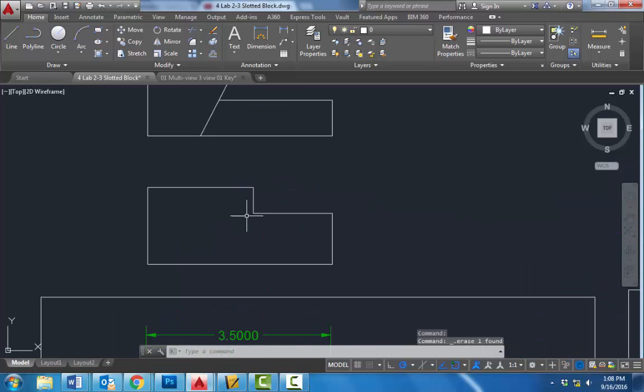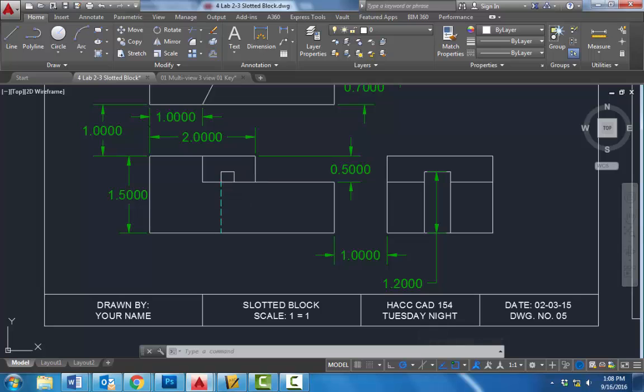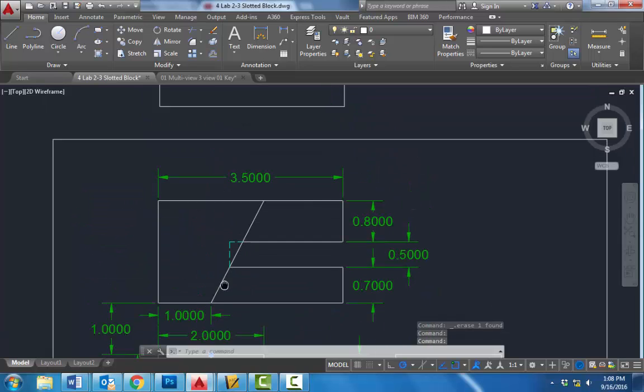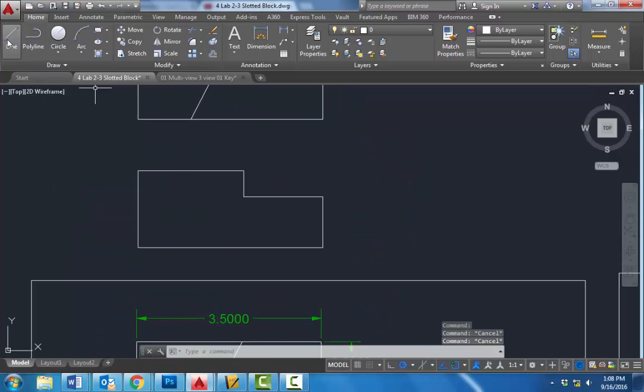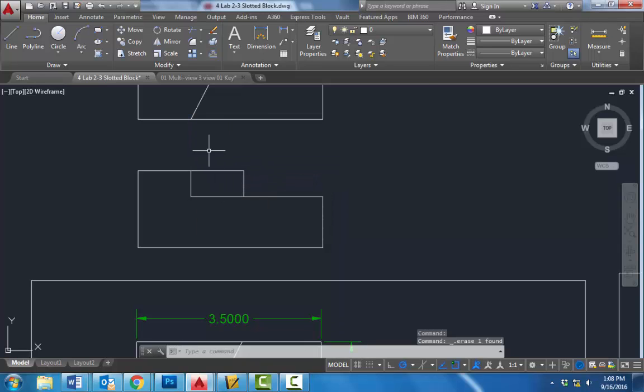Now, this line comes over how far? Well, we don't know, but look what it lines up with. The 1 inch. See how that works? So, a couple of things I could do. I'm going to come down and drop a line down. Just go past it. Draw a line like that. And then trim it. See how that lined up and did that?